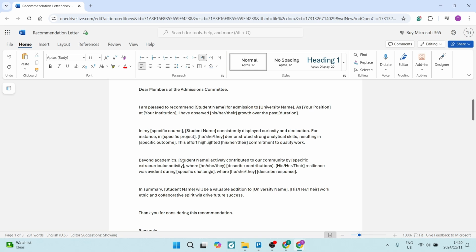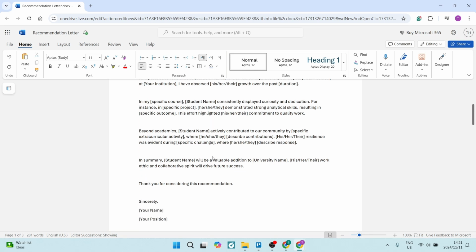You can see here it says, in my specific course, student name consistently displayed curiosity and dedication. For instance, and then you can start naming some specific details. This person demonstrated strong analytic skills, resulting in, and then a specific outcome. This is now getting specific, because we want to make sure that it's personalized and it doesn't just look like a template. So you also want to mention some of the specific behavioral attributes.